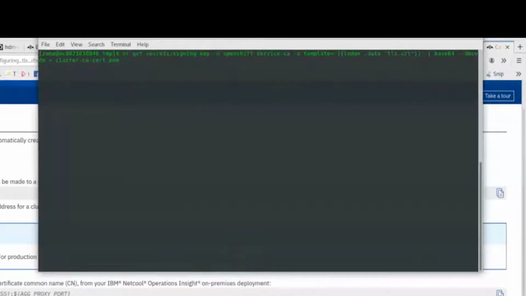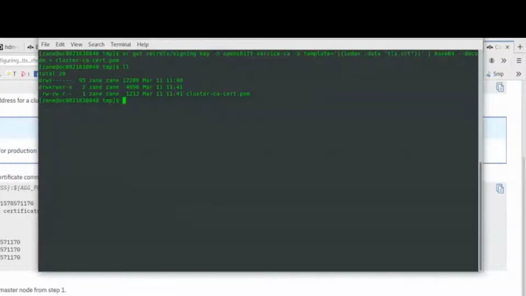Now, because I'm logged into my cluster already, it knows which cluster to connect to, right? Makes it simple. So I've now got a copy of the certificate. I know what the common name is for my proxy, and I know my port. So I'm collecting all the various pieces of information, including the certificate. The next step is to ping my proxy common name.